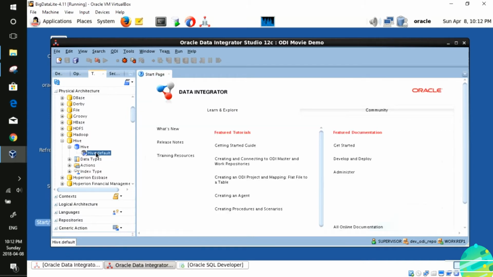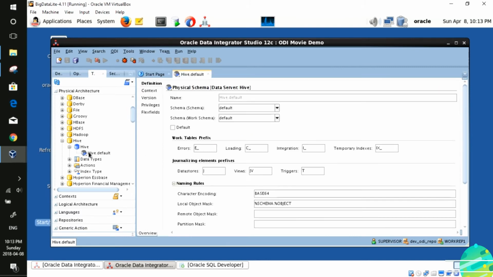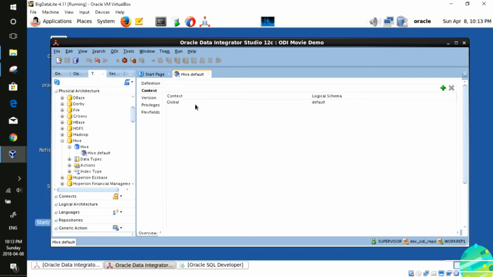Next, click on the Hive default schema. Under Hive technology, you have to define the schema and you are going to connect to default schema in Hive. The same schema which you explored through SQL Developer in previous lecture. Very good. So that was Hive technology in ODI topology. From next lecture, you will create Hive mapping in Designer tab.